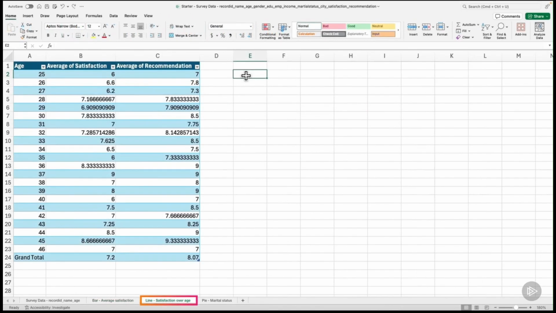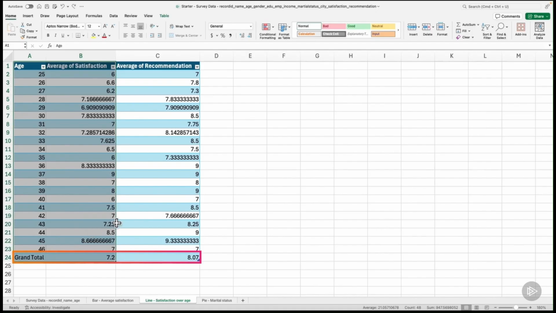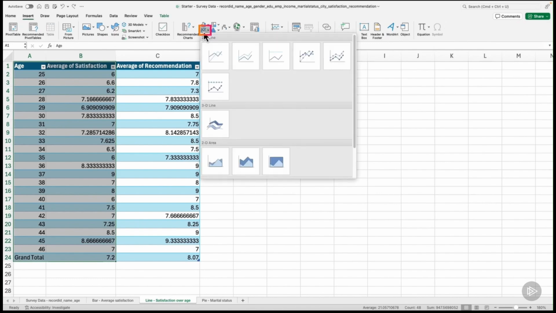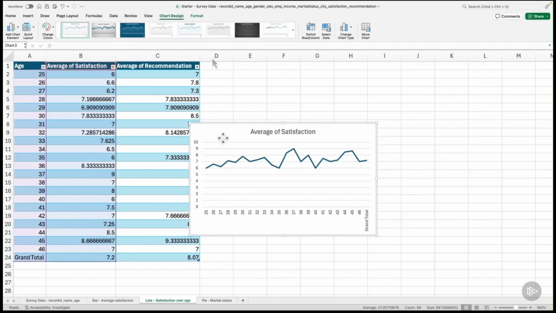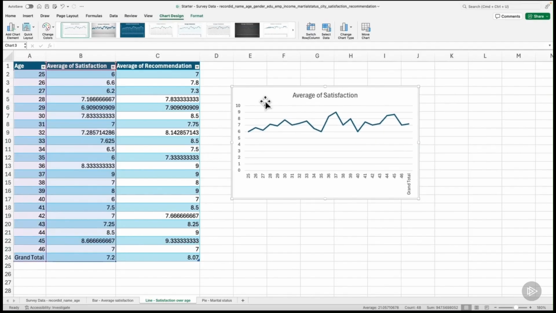In this tab, I've prepared some data that I'm going to use to create a line graph. I want to see if the satisfaction is changing over age, whether there's a typical trend that we can see. So in order to do this, I'm going to select the data that I want to be using. I'm also going to select grand total right now, so that I can show you how to remove that later. I'm going to navigate to Insert, and I'm going to click on this line, and I'm going to choose the one I like, which is in my case the first one. And as you can see, it is showing the average satisfaction. On the x-axis we have the age, and on the y-axis we have the satisfaction.